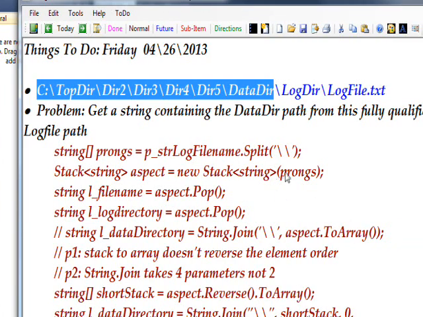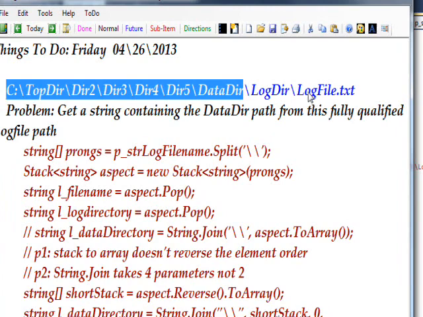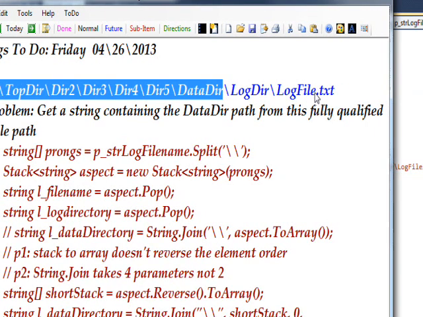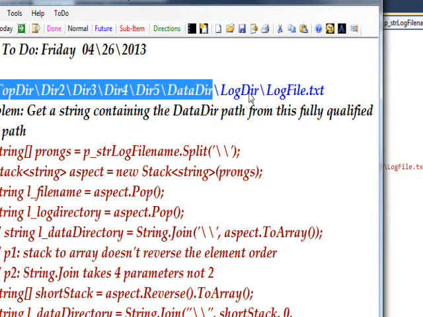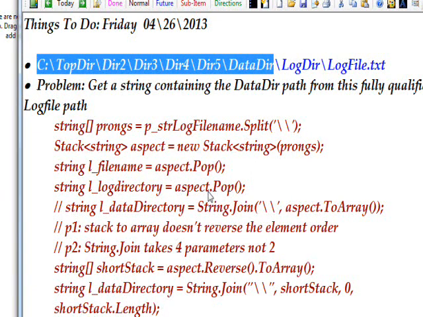And then I'll put the prongs into a definition for a stack, which will actually reverse all the prongs. In other words, the first item will be the log file.txt, the log directory will be the second item, the data dir will be the third item, and so on. And then I'll do a couple pops. The first pop will get the file name, and the second pop will get the log directory.